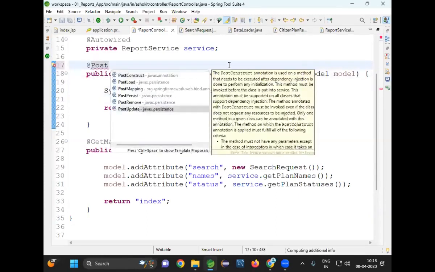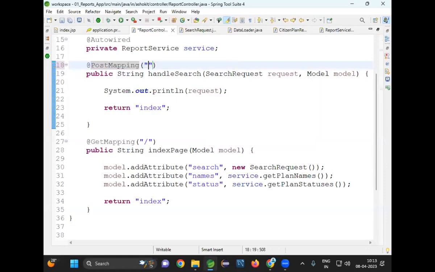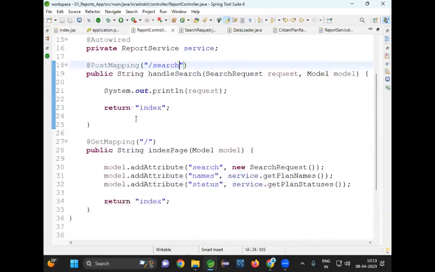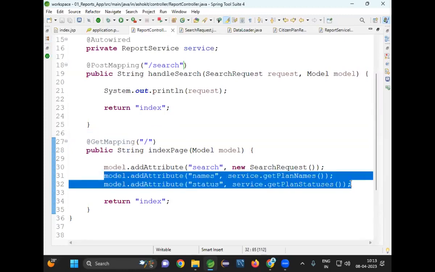Let us go for post mapping. With this, I'm giving /search. In index.jsp, action is equal to search I'm giving. Now here I'm having a post request method. There will be a problem. This data will not be available in the index when I am reloading the same page. Yesterday we got the same problem. How did we resolve that? Init binding we are doing.